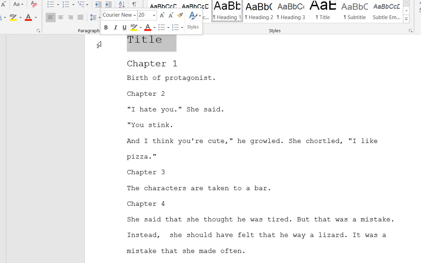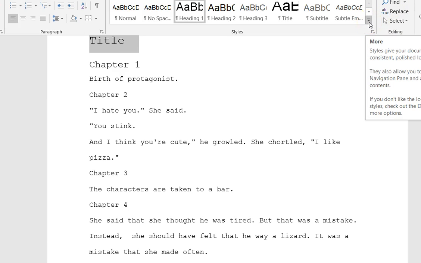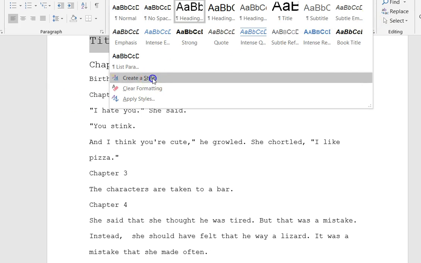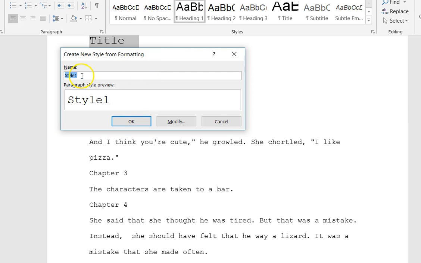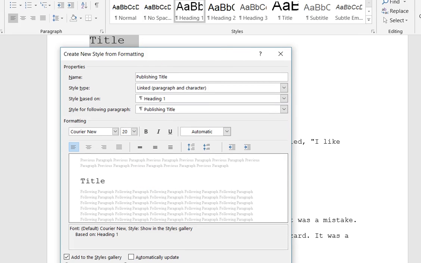So the first thing I want to do, I'm going to do this on heading 1. By selecting heading 1, the only time I've got heading 1, which is over here, I'm going to pull down right here. See this arrow with the line right above it where it says more. I'm going to go down here, create a style. It says style 1. So we're going to call this publishing title. You hit modify just to make sure everything is copacetic.